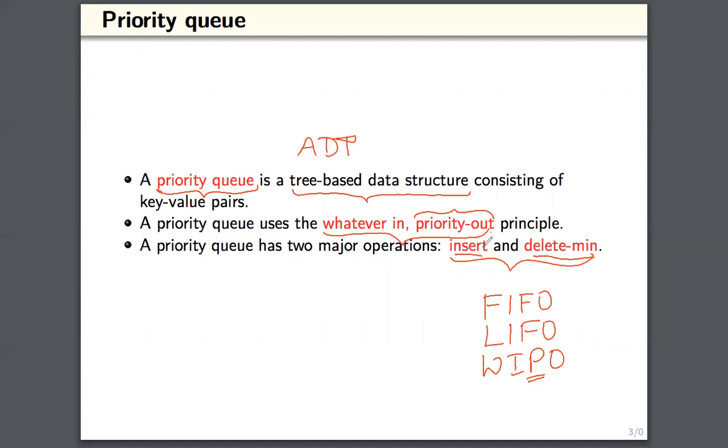There is something called decrease key also that you will learn in other graduate courses, not here. We will not cover decrease keys. We will only cover insert, delete min.